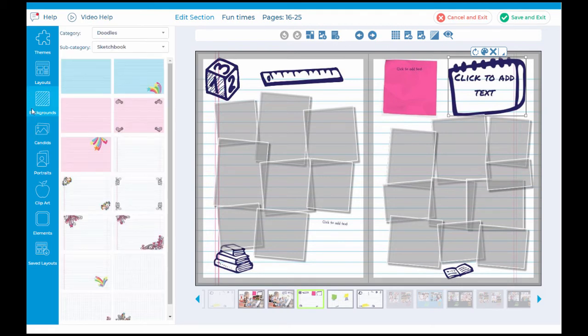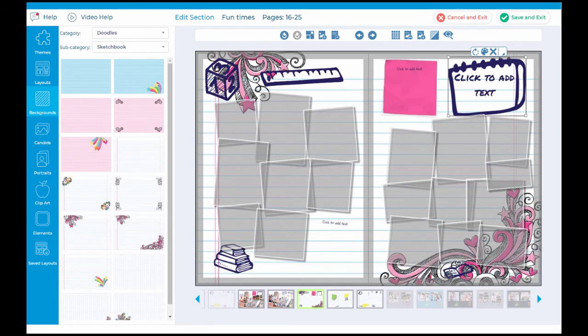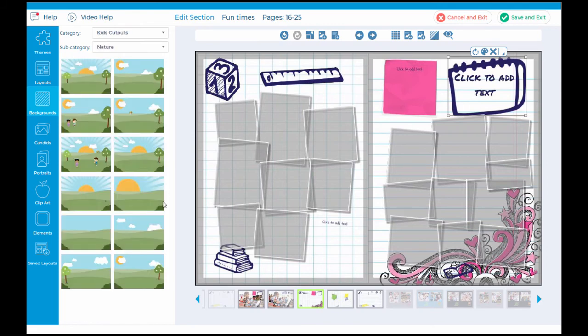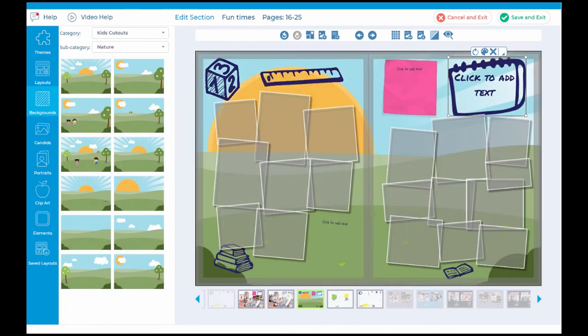On the Backgrounds tab, I've got thousands of backgrounds available in different categories, and each category has a subcategory. This is where the original background came from, so it's going to default me to this Doodles category, but I can change it up a little bit by just dragging and dropping different backgrounds. If I want to, I can change to an entirely different category and get a whole new look to my page design.